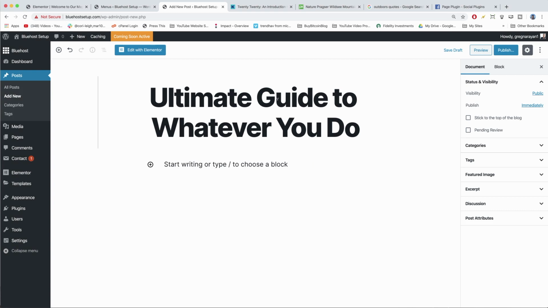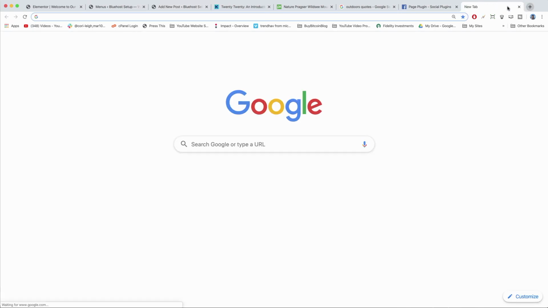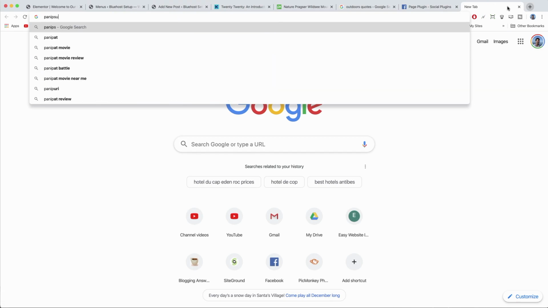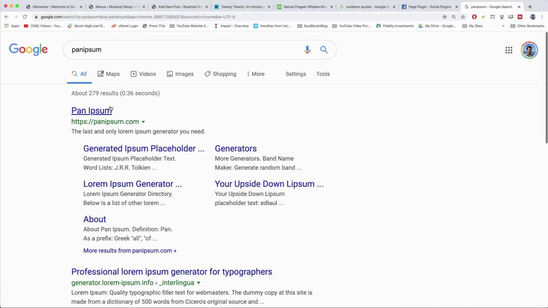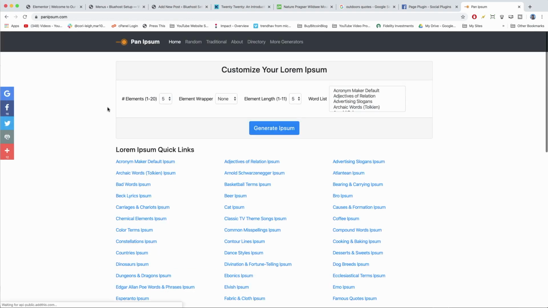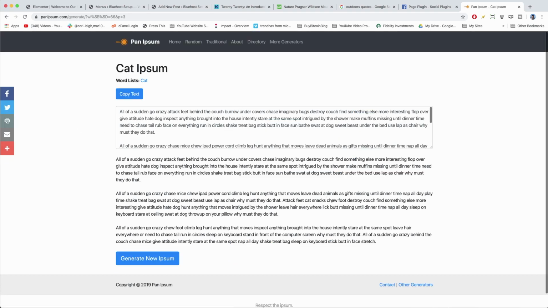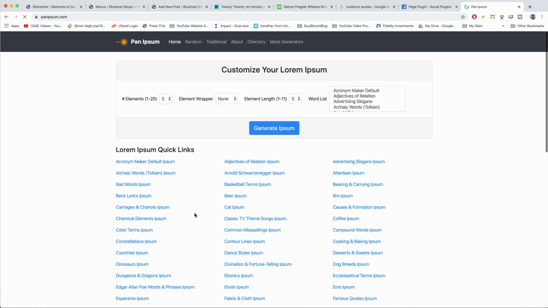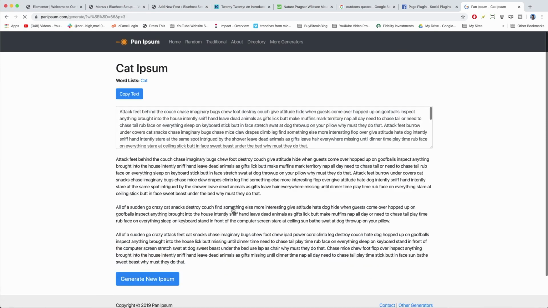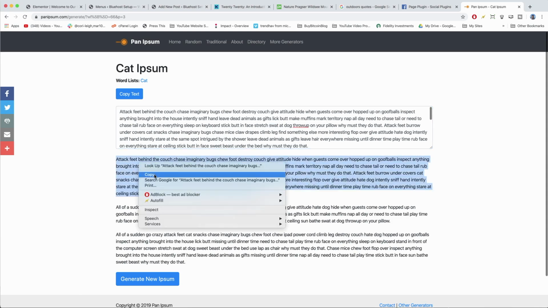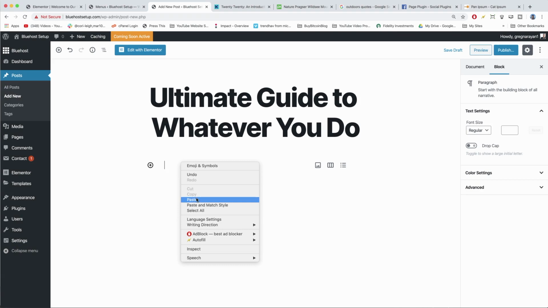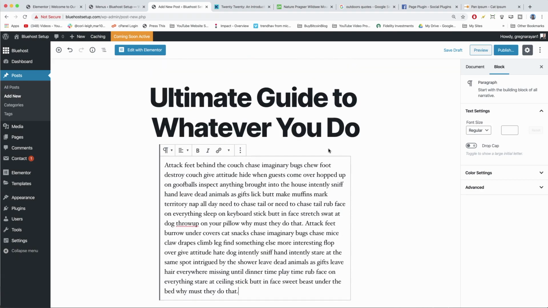We don't have the time to create an entire ultimate guide, but I'll leave you links to some examples in the video description. For now, I'm just going to grab some Pan Ipsum, which is my favorite site for creating default text, placeholder text. So just click on that and then you can choose what kind of text you want, like cat Ipsum. Cool, cats are always in. And then you just click generate new Ipsum and it'll generate some text for you. So then you can just highlight it and copy it and take it back to your site. All right, and paste it in, and that was relatively pointless, but at least we have some content right here.